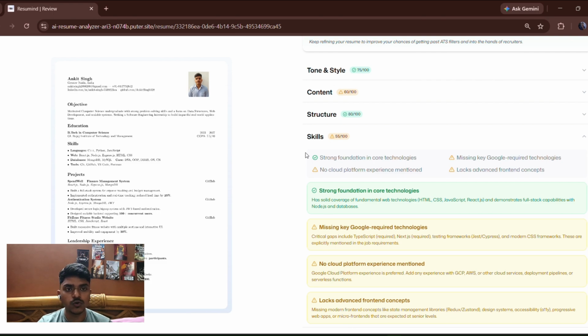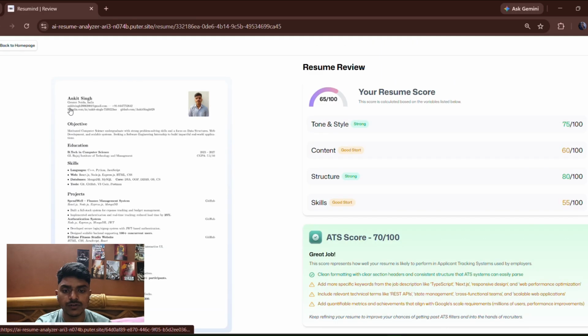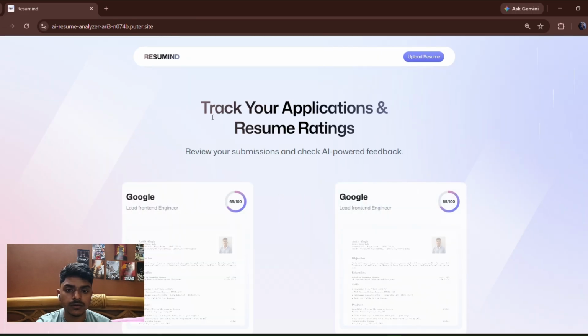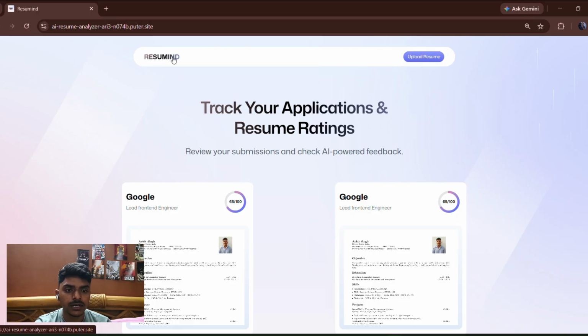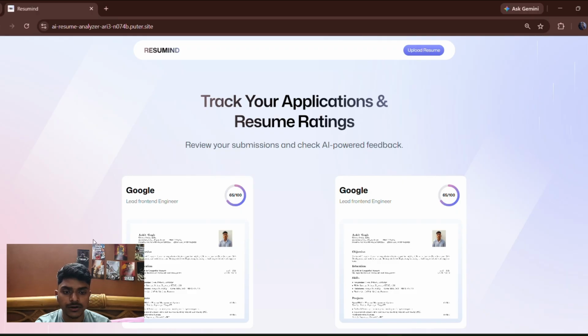Now let's talk about the tech stack that I have used for this resume analyzer. Starting with React, I have used React here for the front end, as you can see here. When I go back to the home page, the front end is developed using React. I can upload a resume here, I can reload from here, and once the resumes are analyzed, you can see them here.